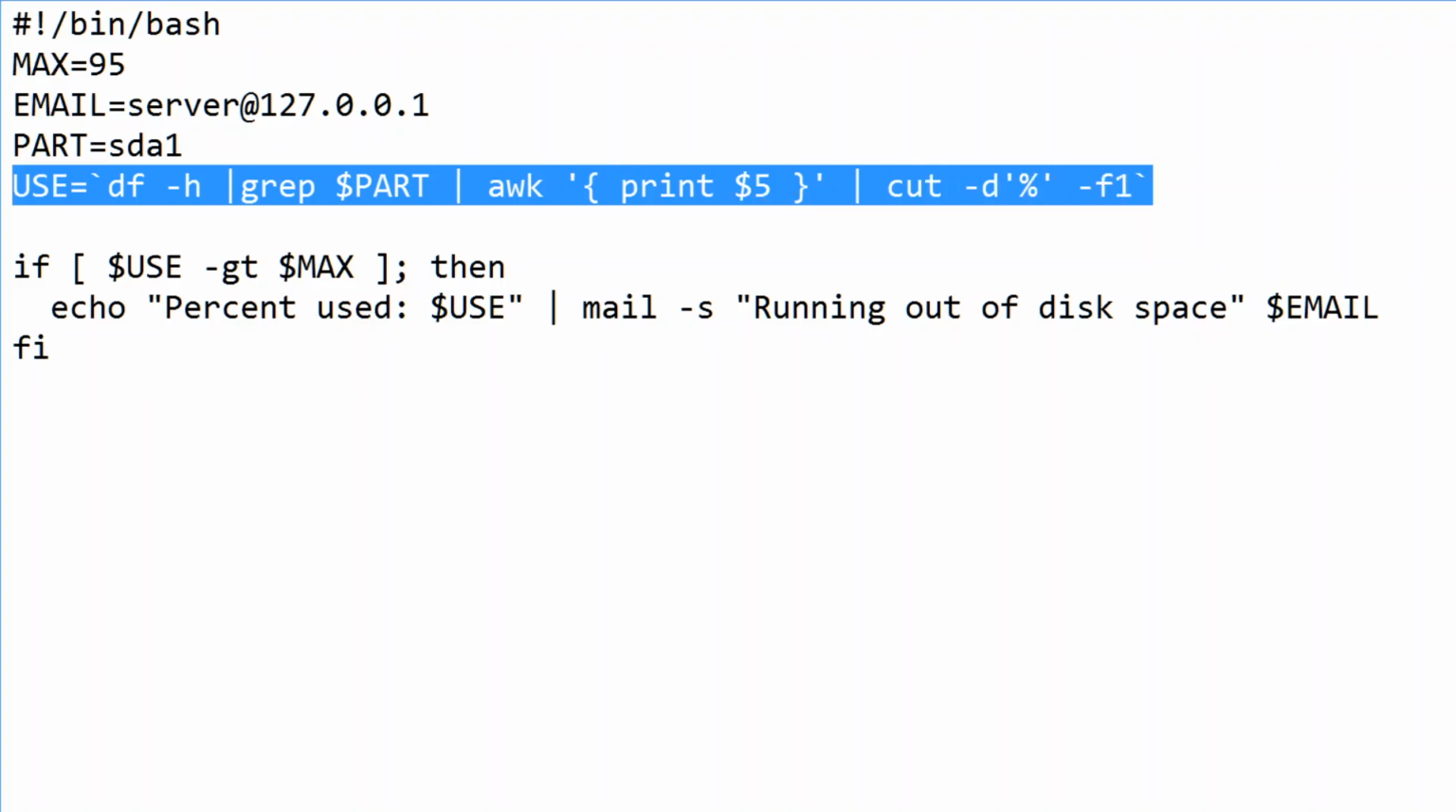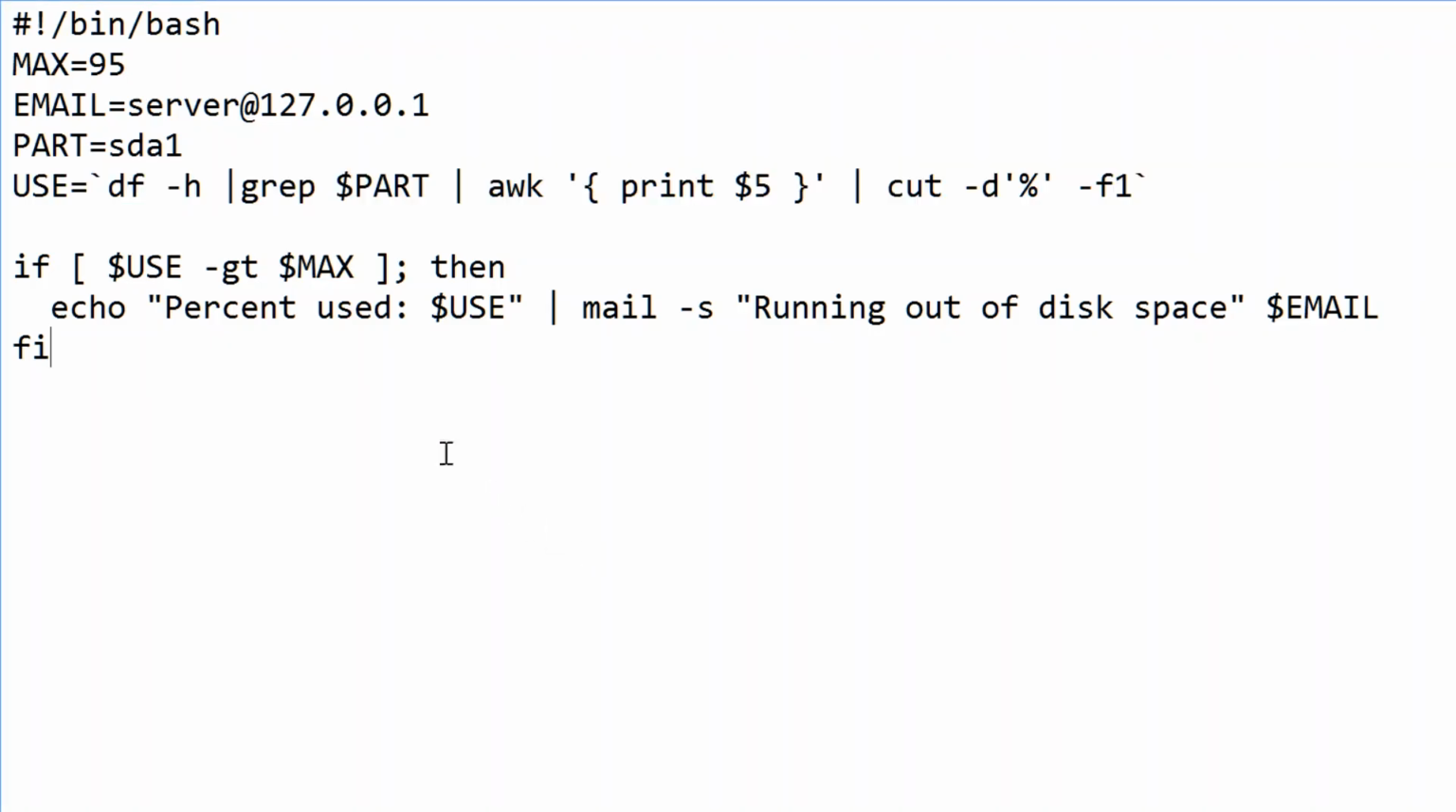So if we look at our if statement here, we say if use, which we know right now is going to be 26, is greater than max, which is 95, then echo percent used, use, and mail running out of disk space, right? This statement is false, so nothing happens. It's going to end, fi, right? Because our value is 26 here, and obviously 26 is not greater than 95, right?